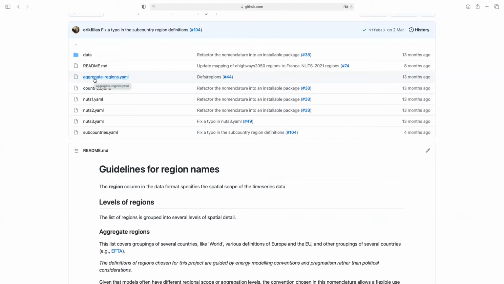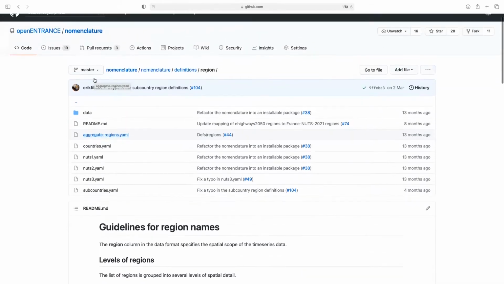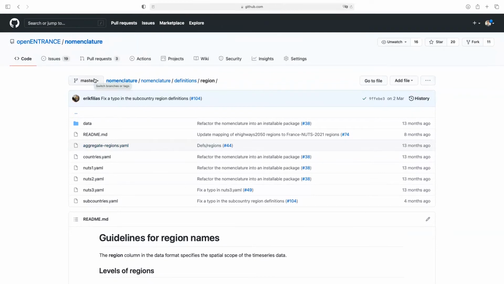and our scenario services infrastructure will run a couple of validation steps to make sure that your data that you uploaded actually conforms to the nomenclature as well as to some other specifications, so that it is readable by the database and can then be used by other modeling teams as part of the model comparison exercise.